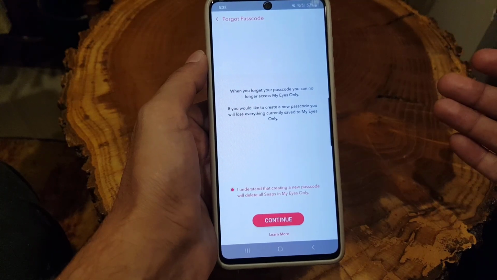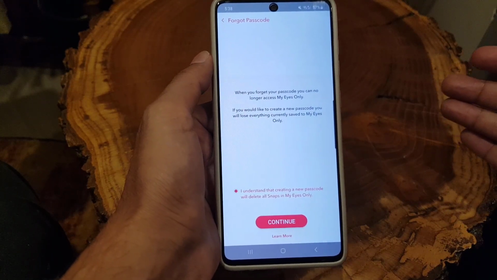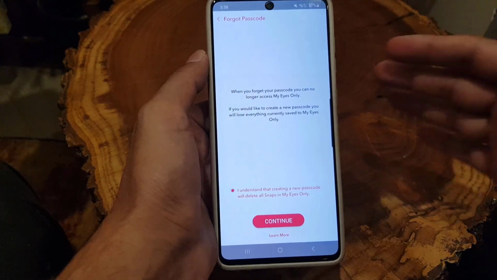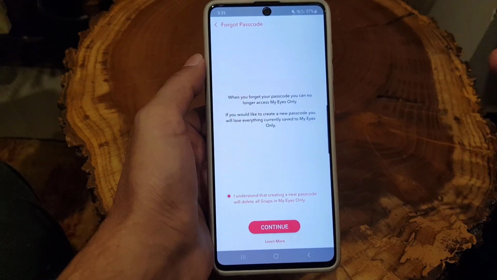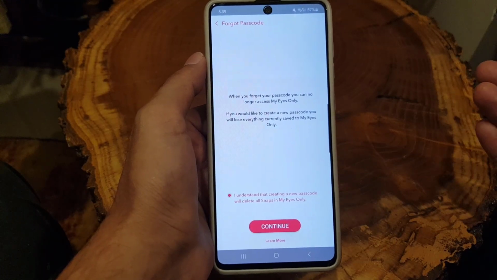Once you do reset your passcode, all the data on My Eyes Only will be deleted and there will be no snaps, no videos anymore in My Eyes Only. So this is one way that you can delete it without knowing your passcode.